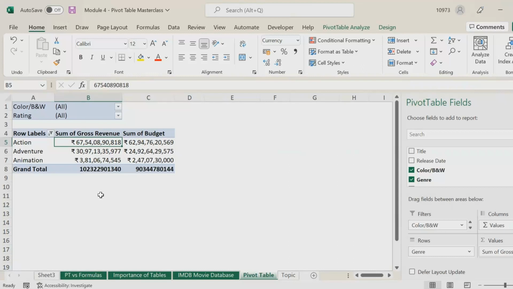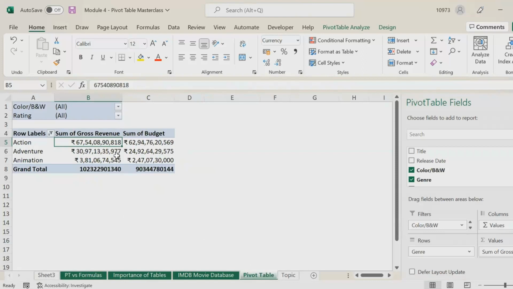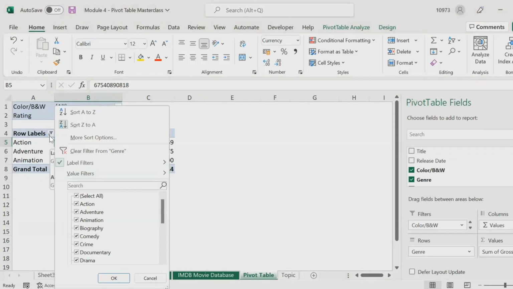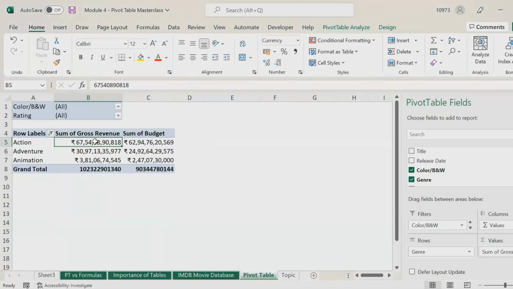But there is one way of doing it which I will show you now. So that is the second one, how to enable the multiple filters option. If you want to apply two filters at a time, suppose a label filter and a value filter, then this is the method which you can follow. This is not a default option in Excel, but this is how you can do it.